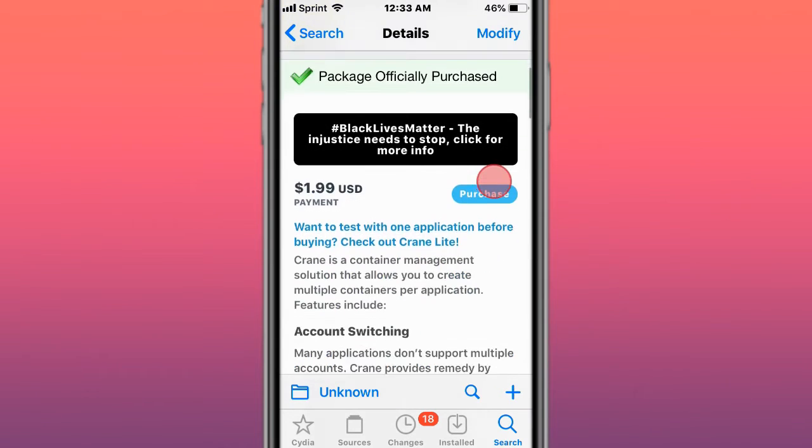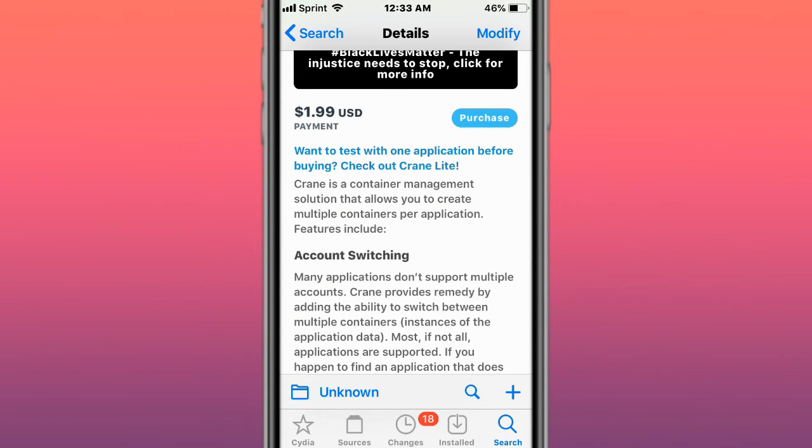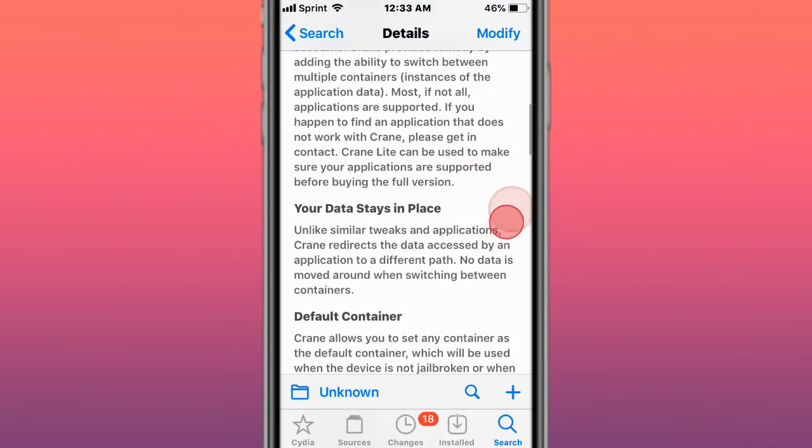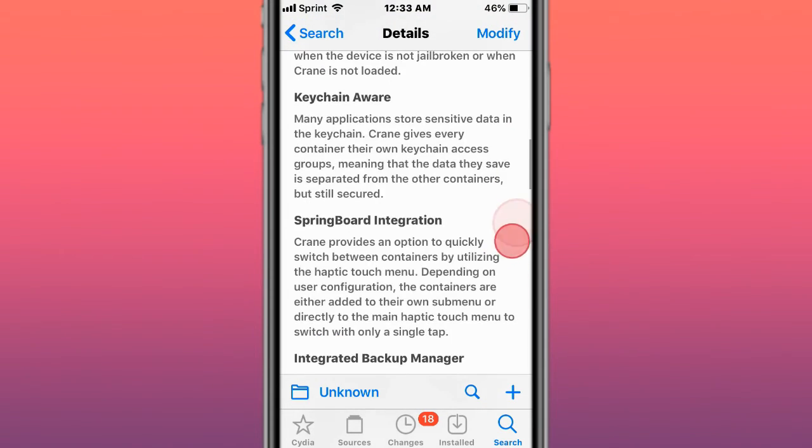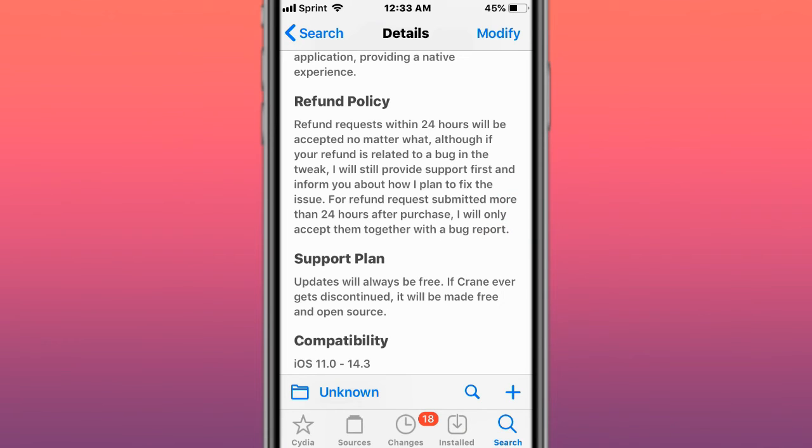This is called Checkra1n. It basically allows you to have multiple containers per application. So in other words, you guys can have multiple accounts for your apps. Pretty cool. It makes it a lot easier. So let's say you want to play an app or game, then you can easily start over. If you want to start with a new account or switch between different accounts, you can.